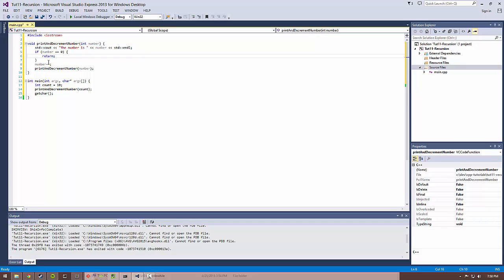So there we go. There are the three necessary things in a recursive function. Our base case, what we do to stop; a way of getting closer to the base case, number minus minus; and the recursive function call with the thing that's closer to the base case. This is probably one of the simplest recursive functions you can have.